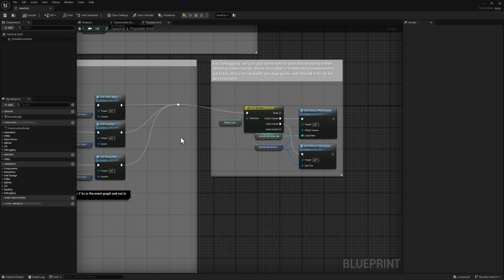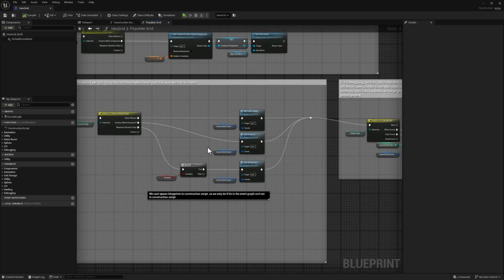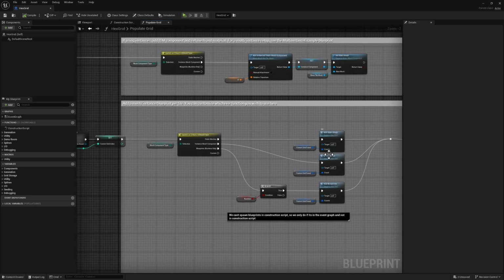And go back to our hex grid. So that is essentially where you want to customize this populate grid function, and within that, which instance system you're using, which meshing system you're using. So you can customize this to your leisure, however you want.